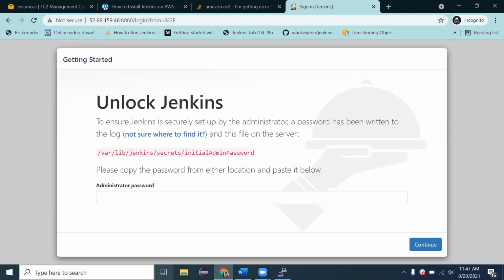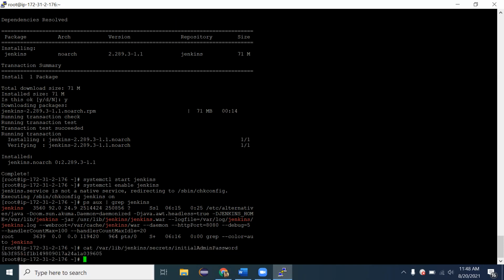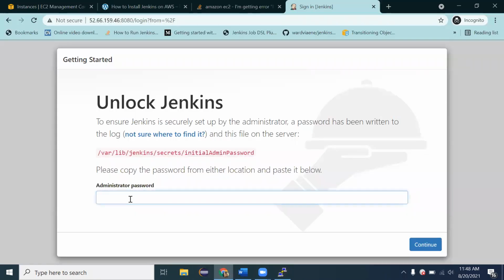The next thing is we have to configure Jenkins for our use. It is asking to unlock Jenkins. For that, we have to provide the initial admin password, and the location of the initial admin password is mentioned here. We just copy this path, go to PuTTY again, and type cat, space, and the path. Press enter. This is the initial admin password provided by Jenkins. Copy that password as the administrator password and continue.